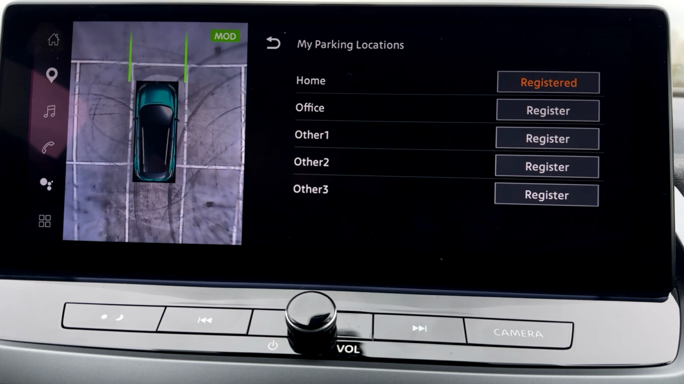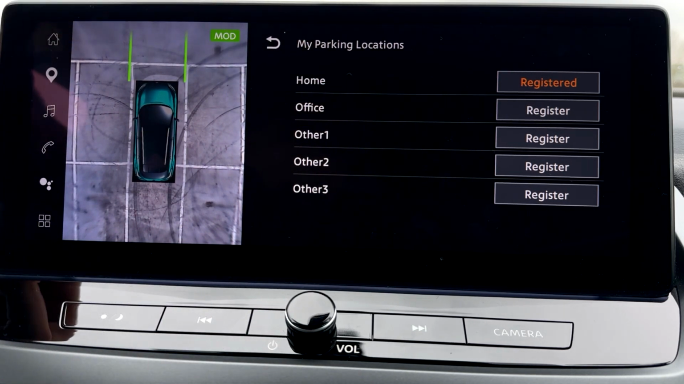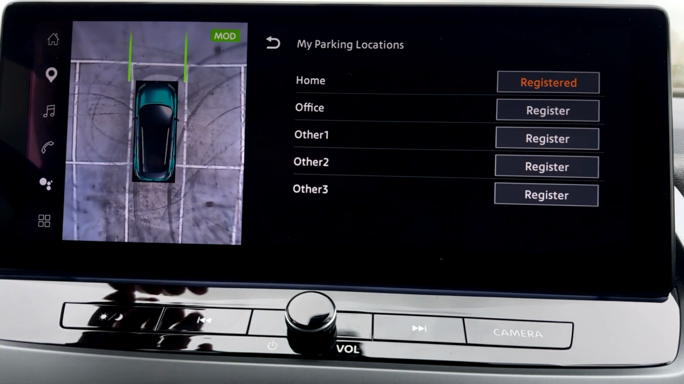Basically, it allows you to save a specific spot where the car should remember to activate certain parking aids, like your home driveway, so you can register your home, your office, or some other locations. It could be really useful.